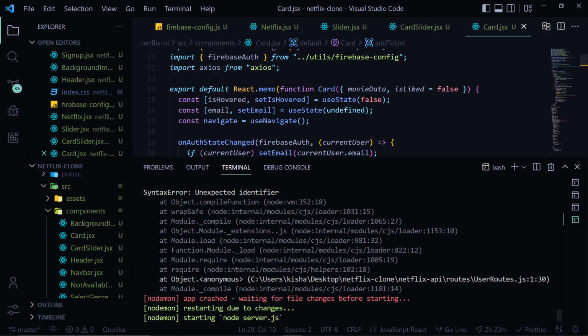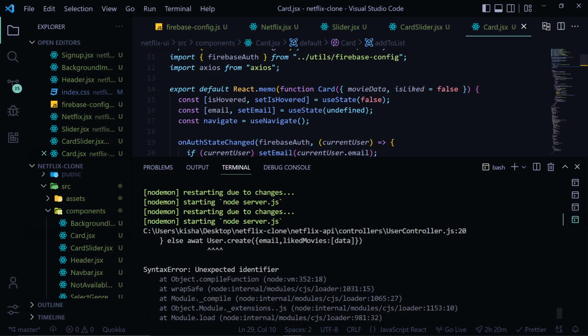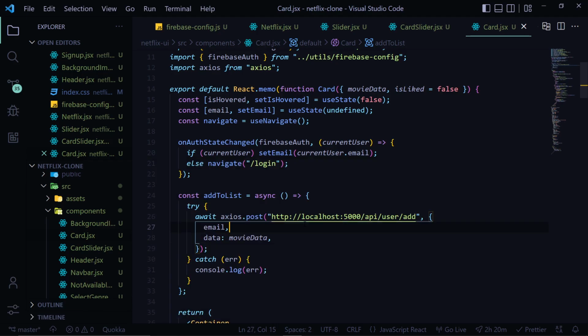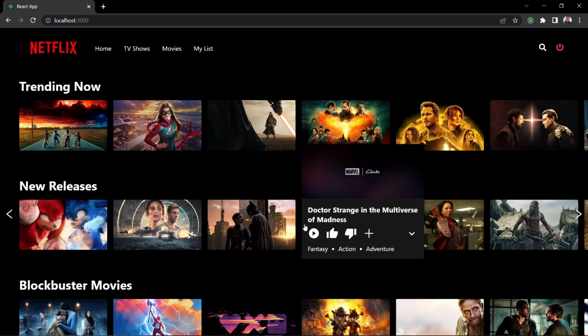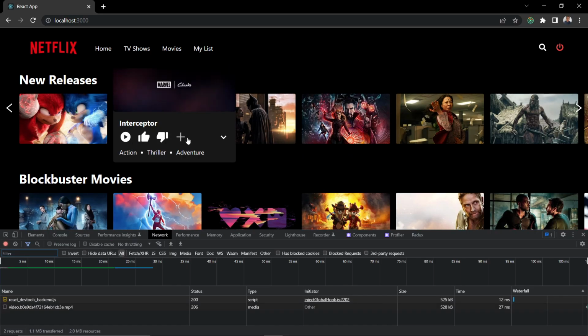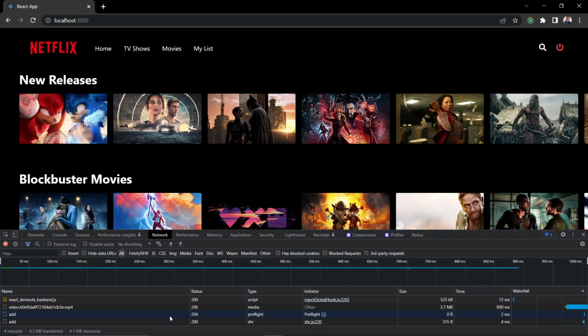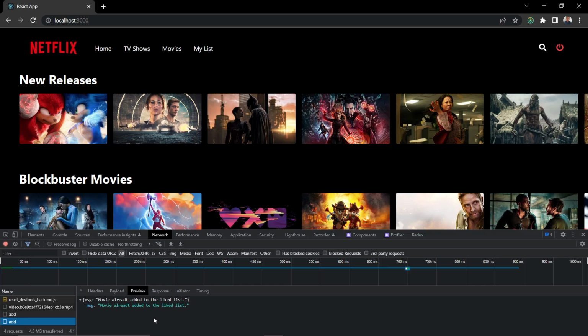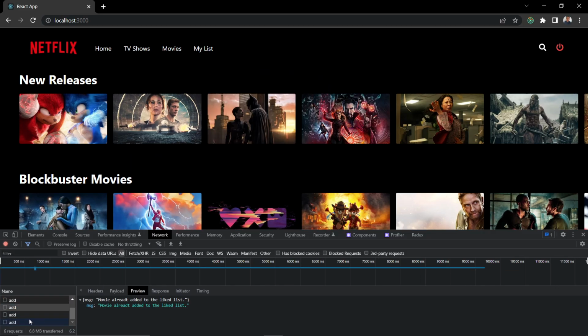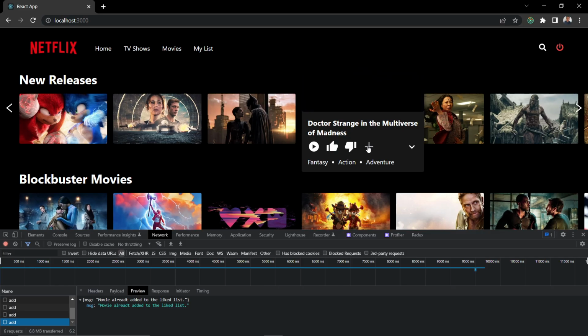App crashed because of syntax error, user.create. Okay, this was not from there. Let's open the console, the network, and check whether we are getting any error. So this is XHR: movie already added to the liked list. Movie already added to the liked list. So why is that happening?